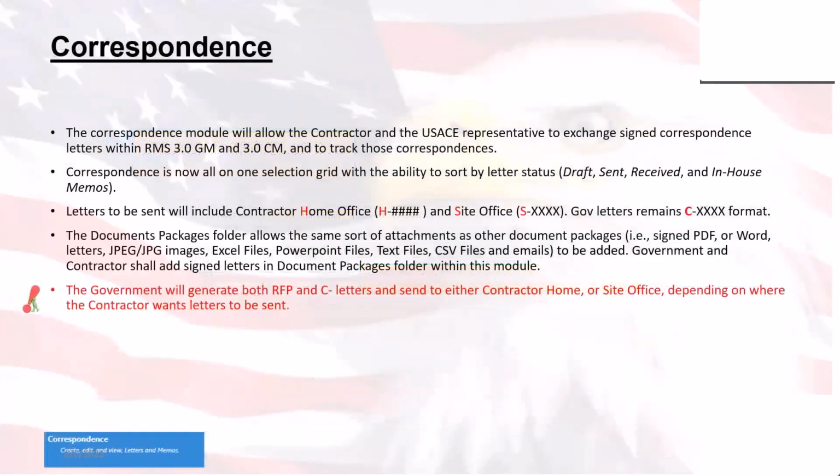All right, so correspondence. Correspondence is a module where you're going to be communicating with your contractor a lot. This differs a little bit from requests for information. There are several types of correspondence you can have: from the contractor's home office, from the contractor's site office, and when you send a letter to the contractor, that's the C format.